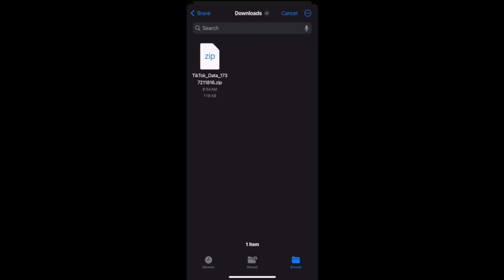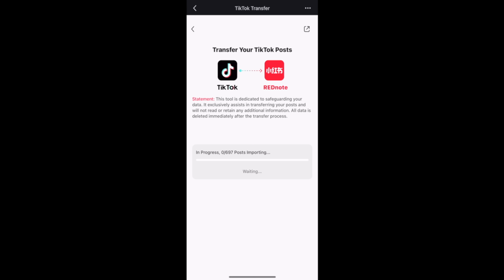That's going to open up your phone's files, and wherever you saved your download is what you need to navigate to. So I have it here in the downloads folder. You might need to click on a different folder in order to find that zip file. But once you find it, all you need to do is touch it, and then you will see a progress bar. And you can see here, this is going to take a while.